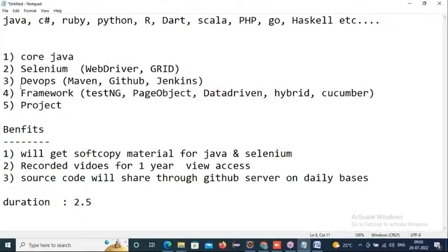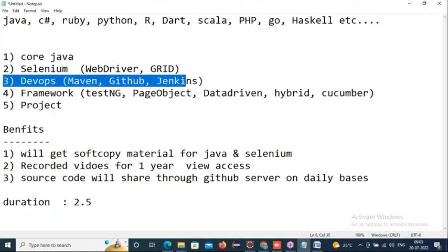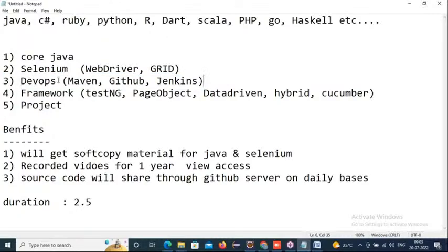See, Selenium with Java will be used by developers, testers, and the deployment team. Every person uses DevOps. Here, testers will be involved in DevOps with Maven as the build tool, GitHub, a distributed server, and Jenkins as the CI pipeline. These components will be used in DevOps for Selenium.